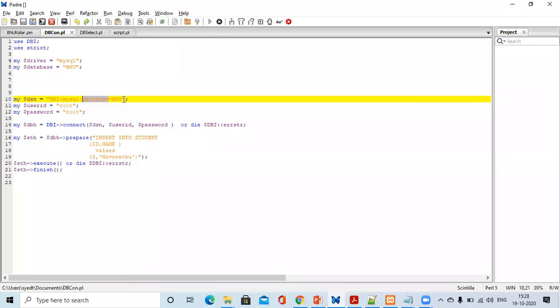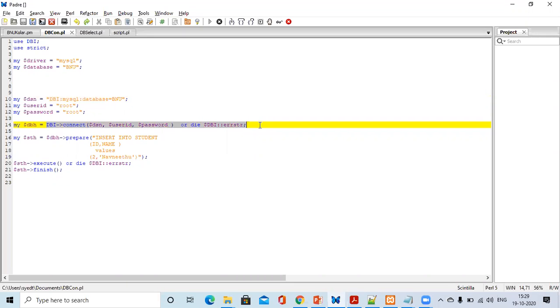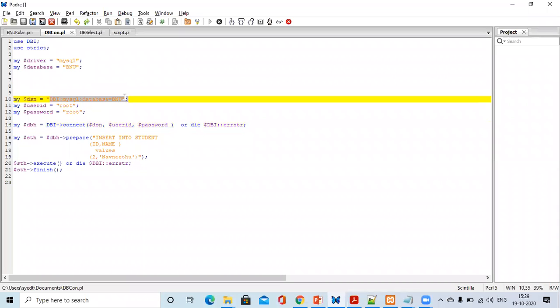I want to use BNU, right? Yeah, then user ID and password. Look, this is the first statement of that one. Connecting, making the connection. How are we connecting? Database source name we are passing. Database source name is nothing but this connection string.